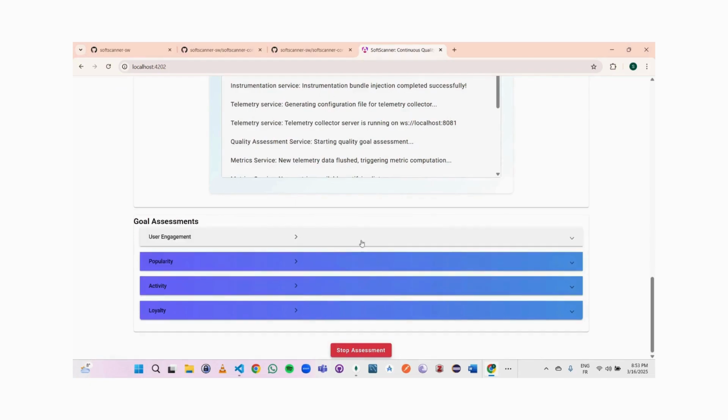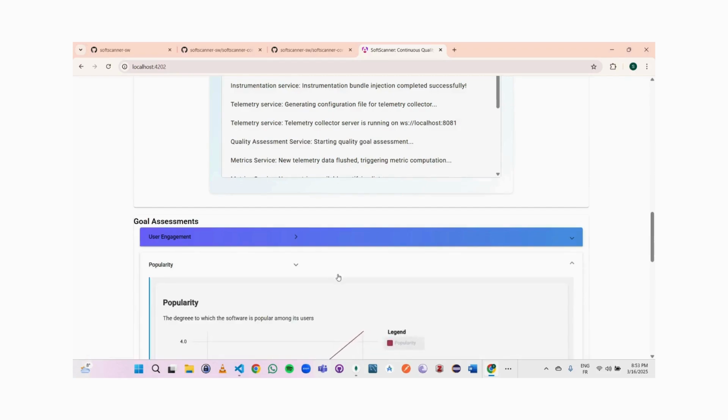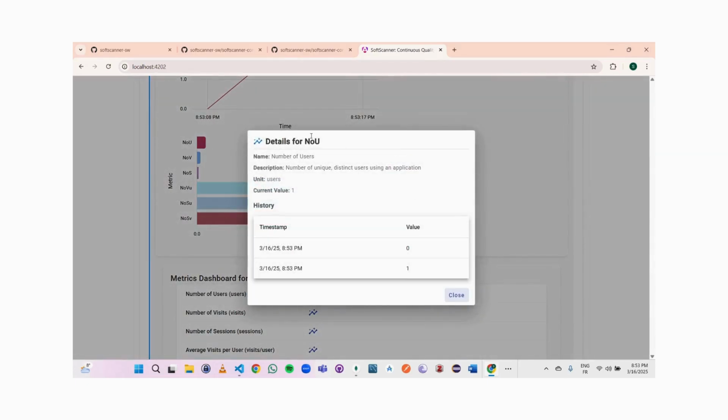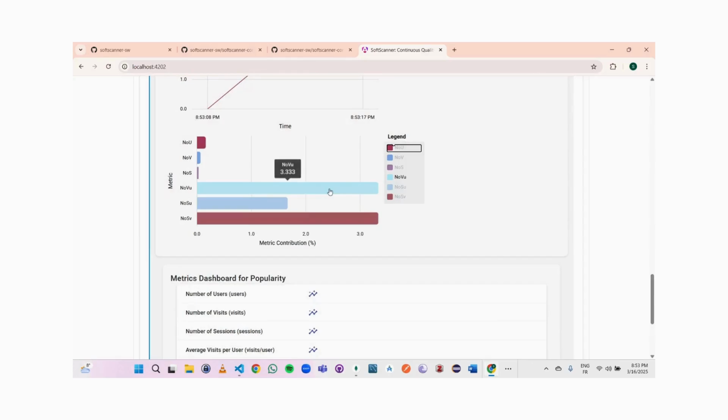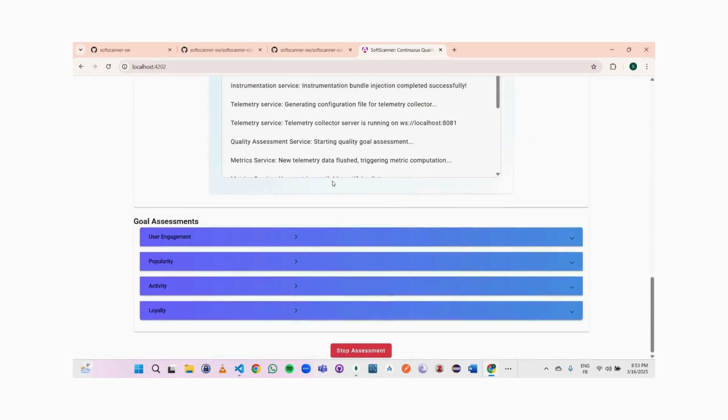Let's take a look at, for instance, the metrics for popularity. Now you can see we have, for instance, over here, NOU, NOV, NOS. Each of these metrics can be consulted for more details, as we've seen in the previous demo about the usage of SoftScanner. Now, all of these different metrics will require different kinds of observable data in order to be computed.